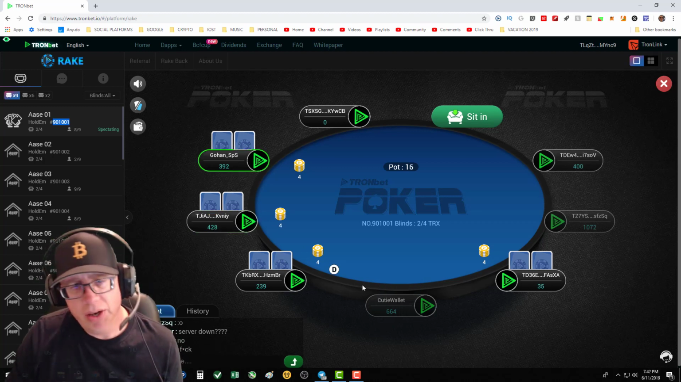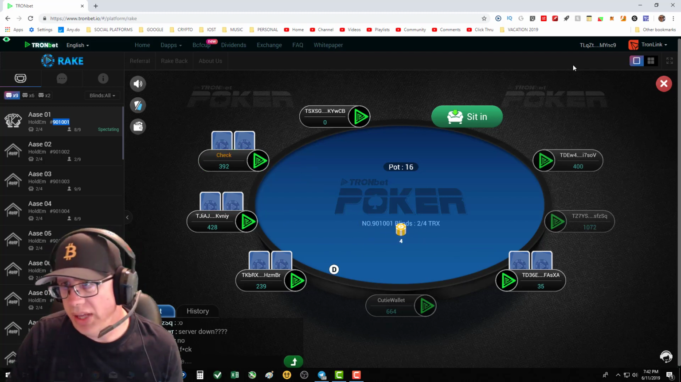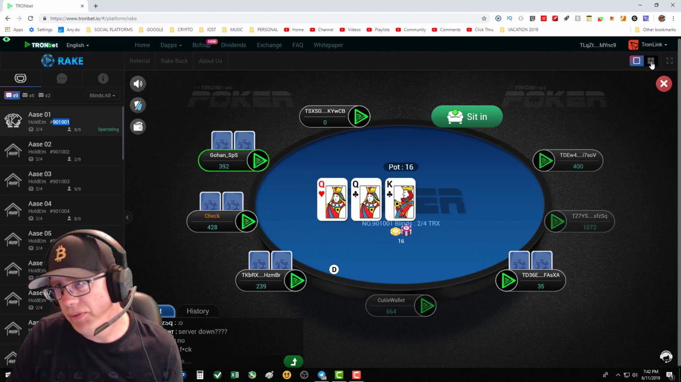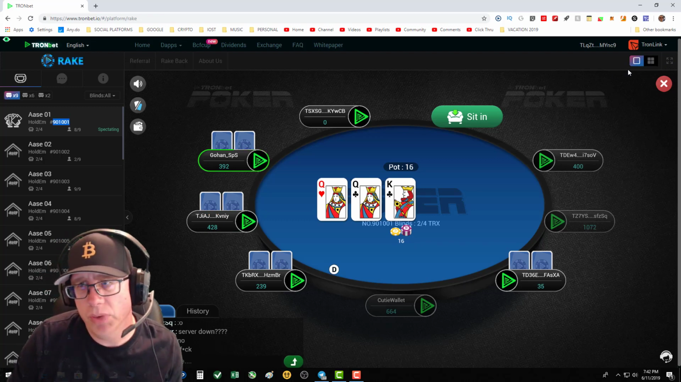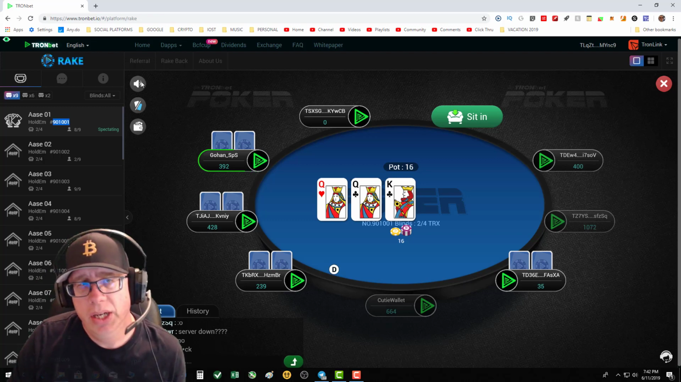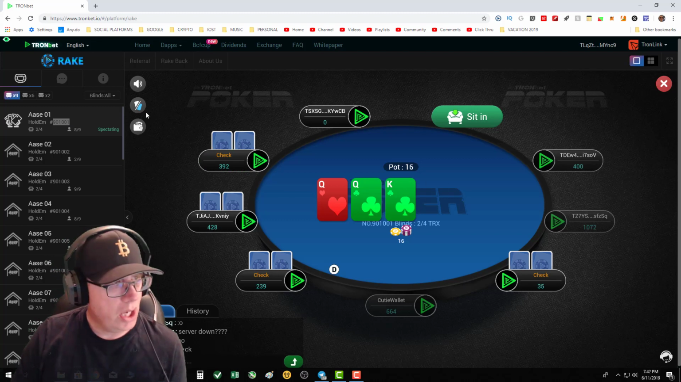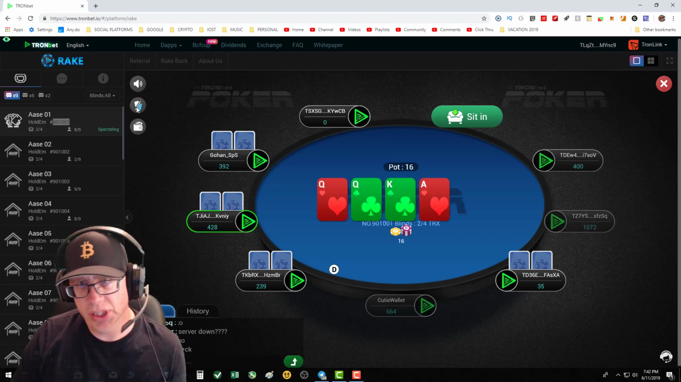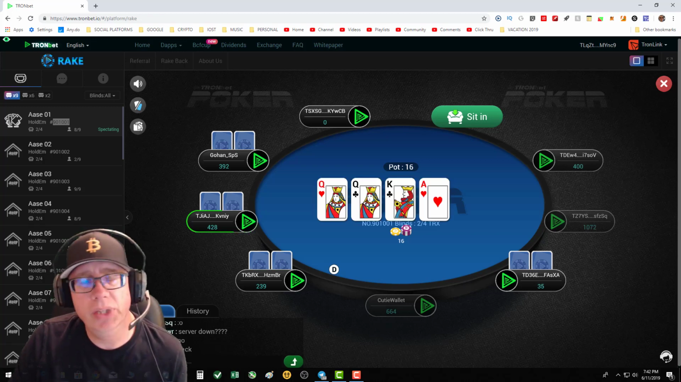So we are now sitting at the table. So a couple quick things. Up here on the right, you have your views, as I said, full screen, multi-tile if you're running multiple tables at once. The basic normal view of a single table. Turn your sound on and off. This is the 4-color deck option, which you can change so you can see the cards better, whichever you prefer. And then here is the wallet recharge.